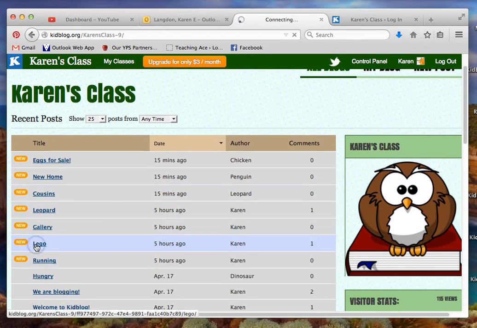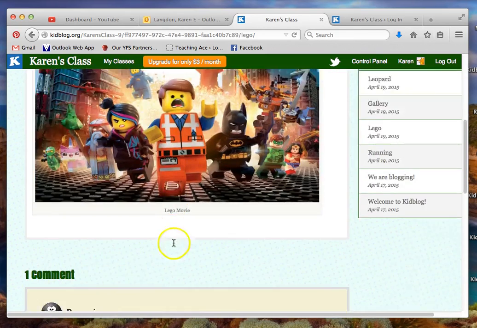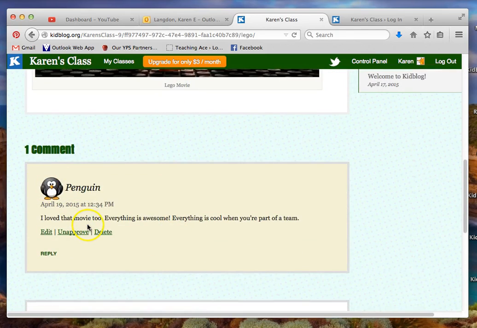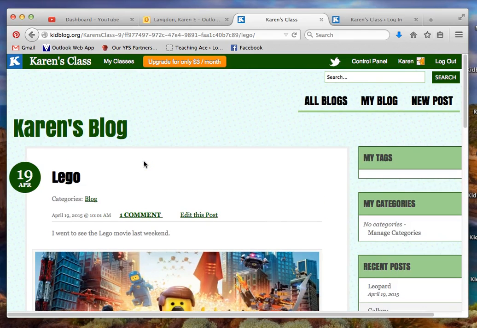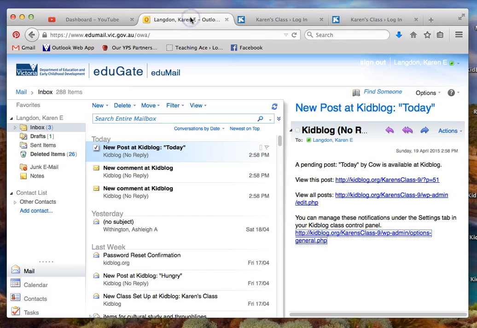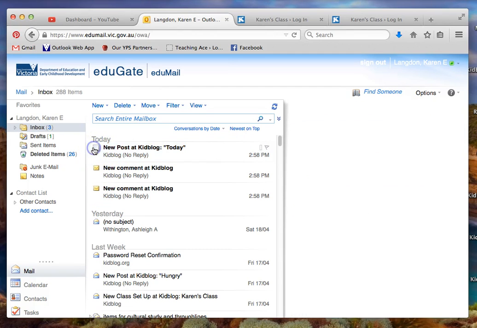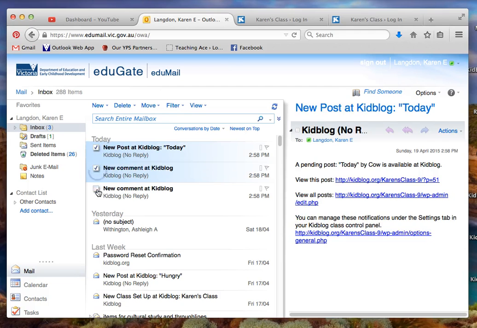For example, on Lego, because I approved that comment, there's Penguin's comment right there, right? So that is what you do if you want to approve or trash or even just preview what your students are doing on Kidblog. And once I've done that, I can log out. I go back to my email. Now I had this whole list of emails about Kidblog, but because I looked at all the comments and I looked at all of the posts that needed to be reviewed, I don't actually have to go through these emails anymore. I can just delete them right out and we are good to go.